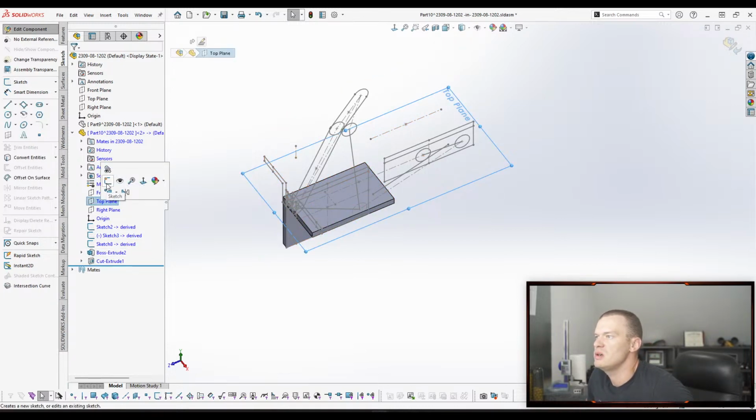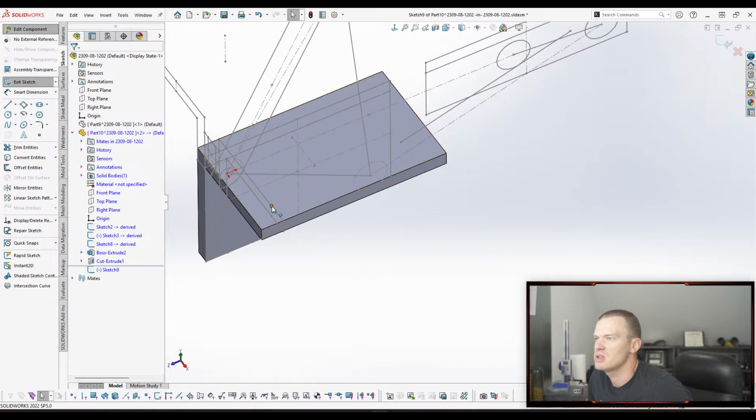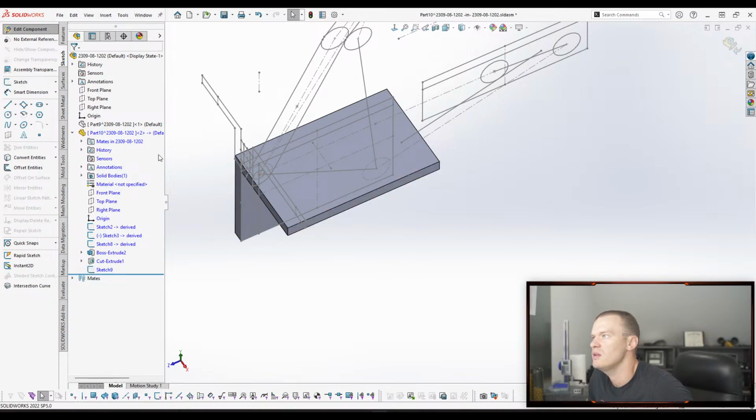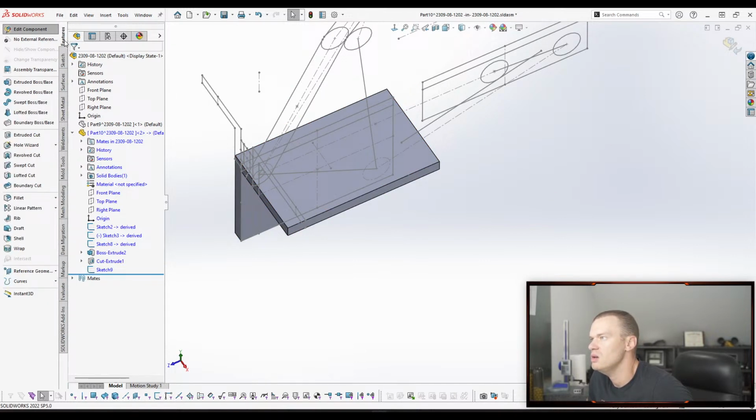So now we can go in here and we can do a sketch and we can say, all right, we want to bring in our holes, right? Like this. And then we can do a hole feature.